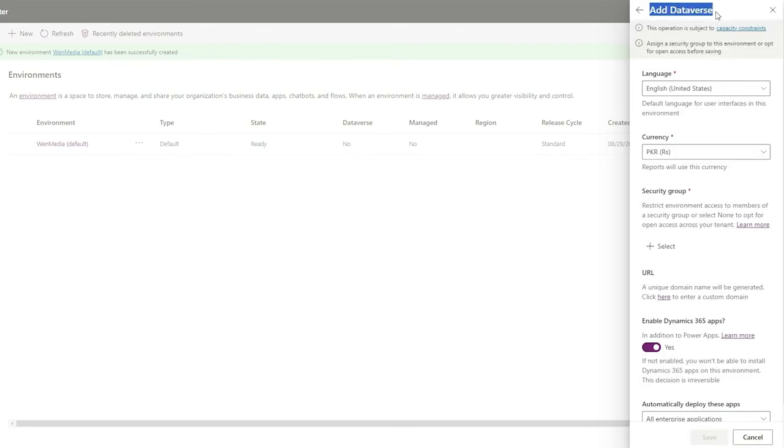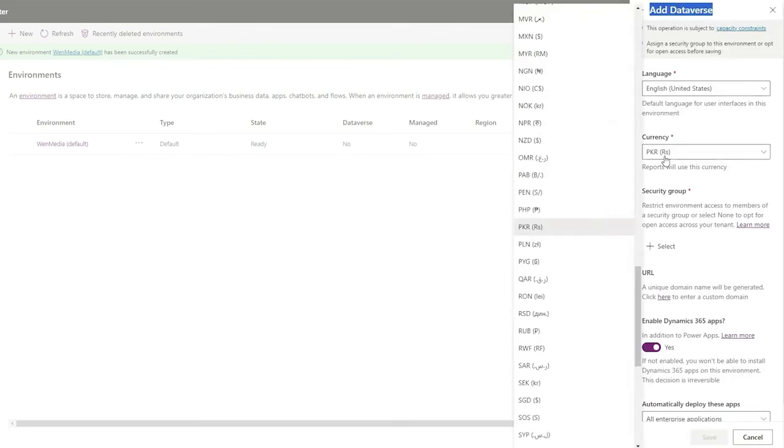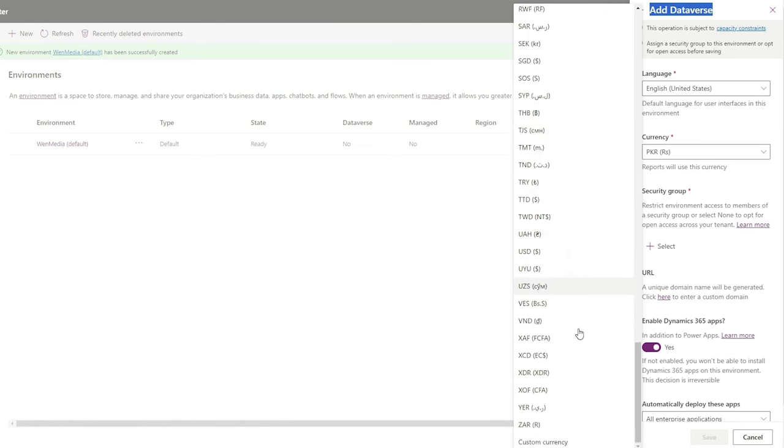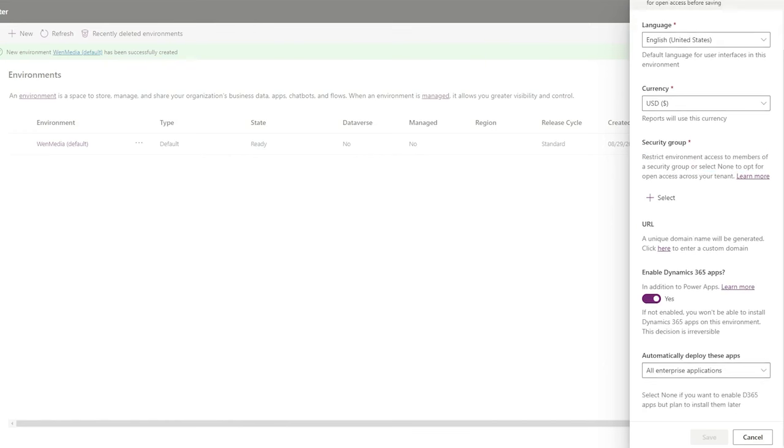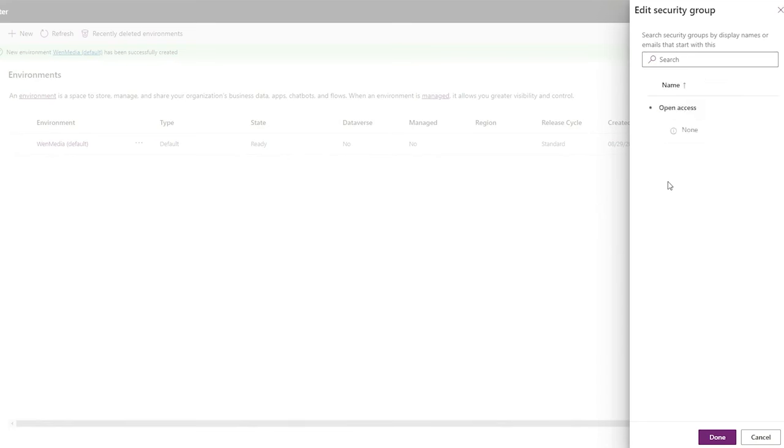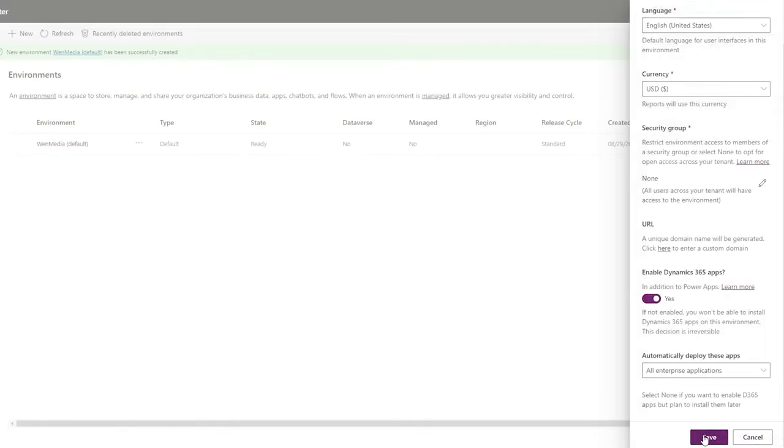And now we add the dataverse. So we have the language, we can select the currency, and we'll change it to USD, which is right here. And we have the security group. If you want to have restricted environment access to a certain member, then you can go ahead and set this up, but we'll leave it at that. So over here, we have open access. We'll select that and click on done, and we'll click on save.